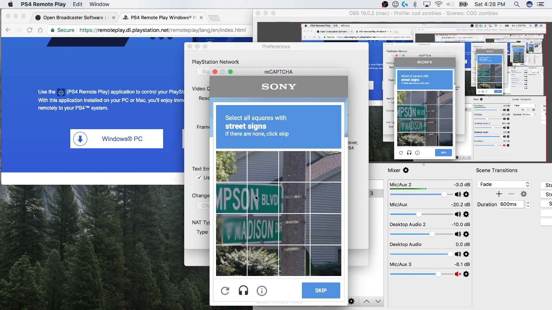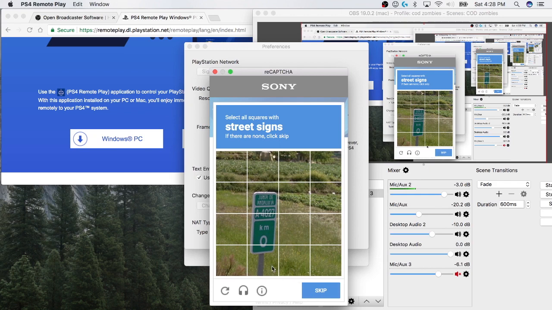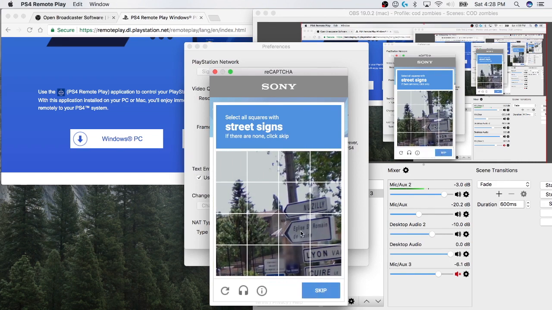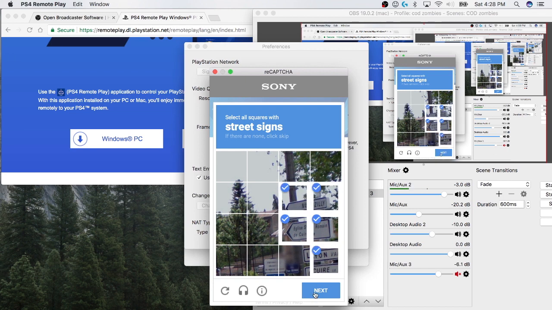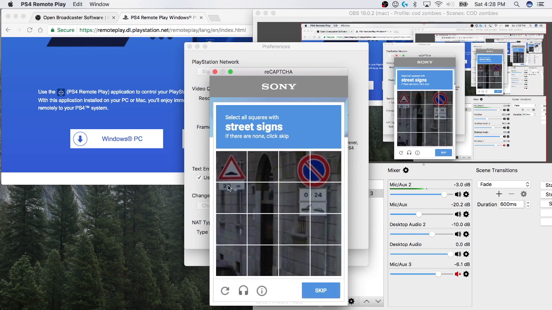So select all squares with street signs. Okay, this one, this one, this one, this one. Alright, cool. Next. Probably gonna do it again. Street signs. This one, this one, this one, this one. Alright. And again, street signs. This one, this one, and this one. Okay. Alrighty. And again, more street signs. I'm getting sick of these street signs. Alrighty. Then we hit next. And more street signs. This is getting ridiculous here.